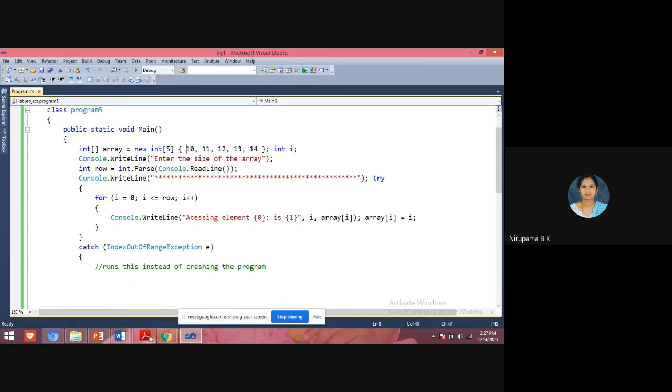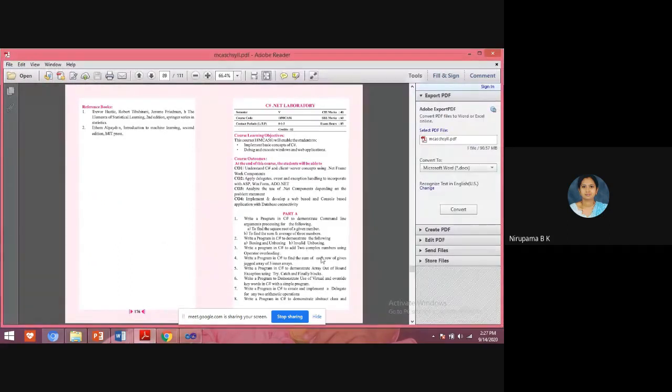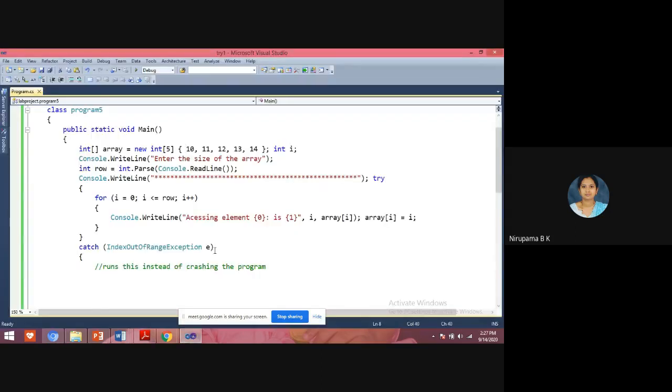Your problem statement is that your program should display the error message if your array is going out of bound, using exception handling. So here we are taking the input, the size of the array, 1, 2, 3, 4, 5, whatever we give. When you give the size of the array, that value will be stored in the variable row.